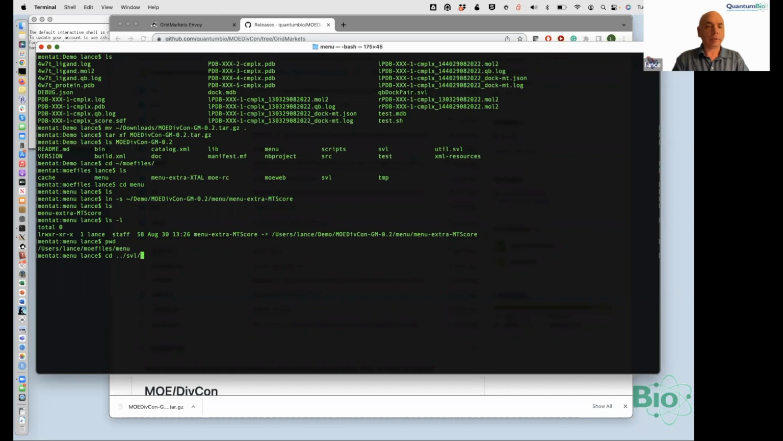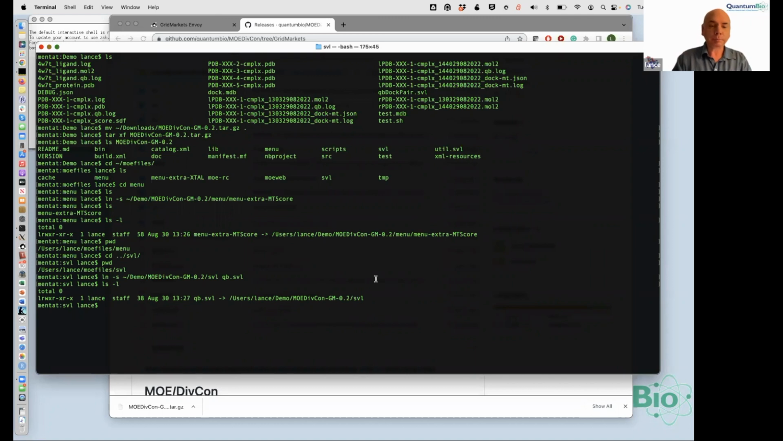Over in the SVL directory, which is also over in Mo files/SVL, we'll go ahead and make a link there too. And in that case, there's just an SVL directory, and just in case you have something else in there, we'll go ahead and call that something. In this case, I'll just call it qb.svl. And that again has a link. Now, again, I do this in a way that these links, I can just update them as I wish. And that just makes it a little easier to update going forward.